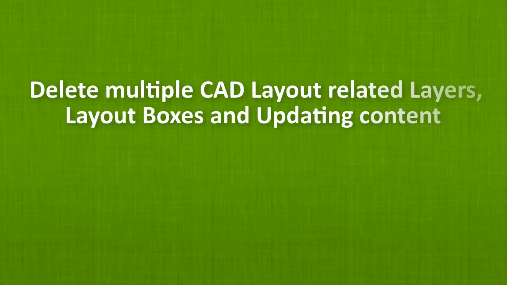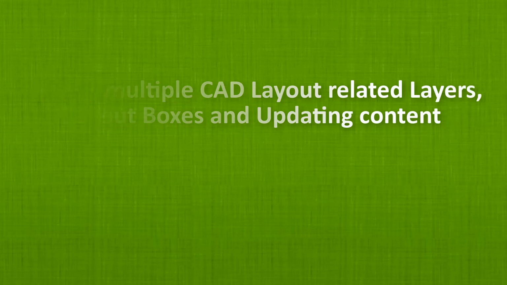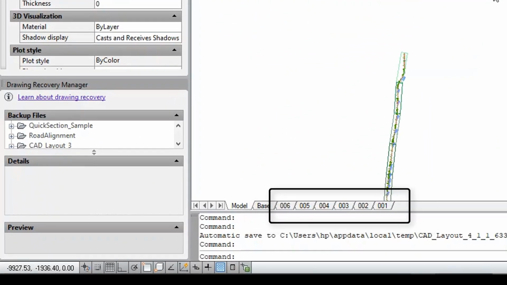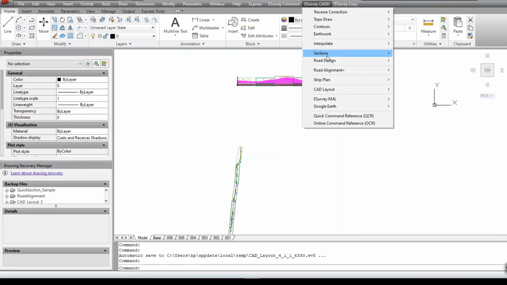Welcome to the video tutorial about how to delete multiple CAD layout related layers, layout boxes, and updating content in the generated layouts. Run DSLB command to delete all the layouts that are created automatically.